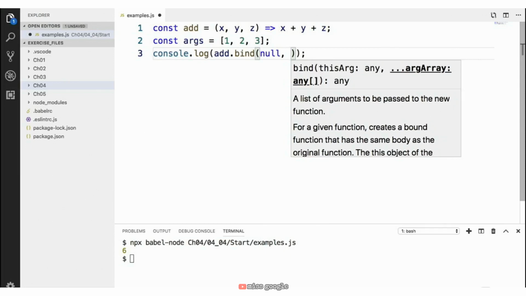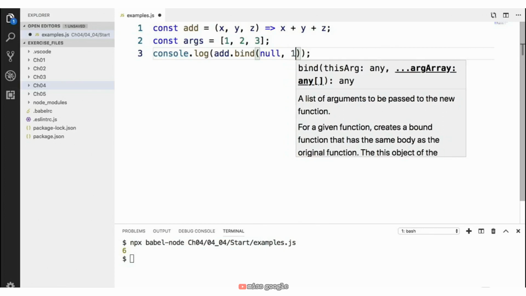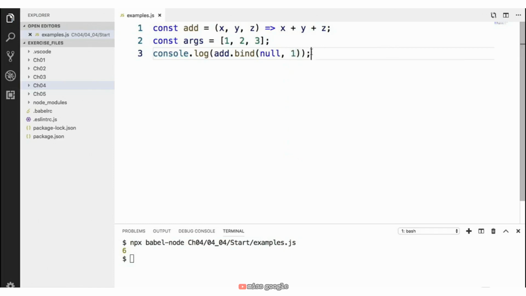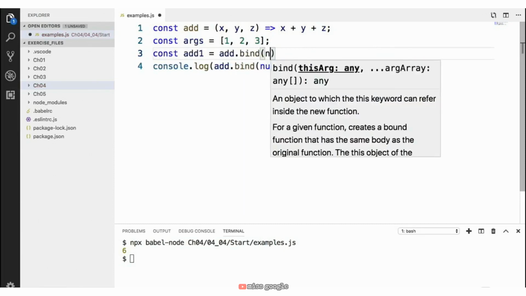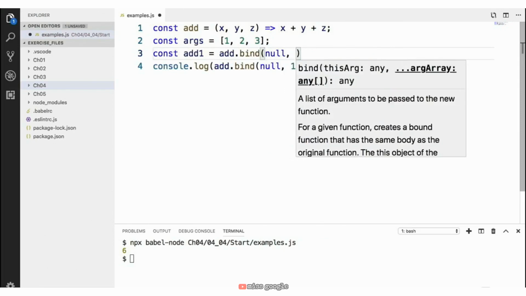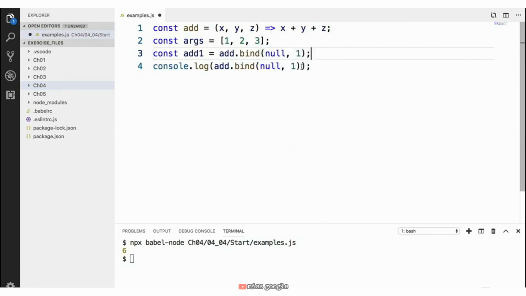If we want to fix one of the arguments in our add function, we simply have to call bind and pass it the value we want to fix the first argument to. So if we wanted to fix the first argument to x, we could just pass 1 as the second argument to bind. This partially applies our function so that we can do stuff like this. Const add1 equals add.bind, null for the first argument, and we'll fix the first argument of our add function to 1, and then we can simply call add1 with the remaining two arguments. And if we run our code, again, we get the same result. And this can be very useful to use in our functional programming in many ways.